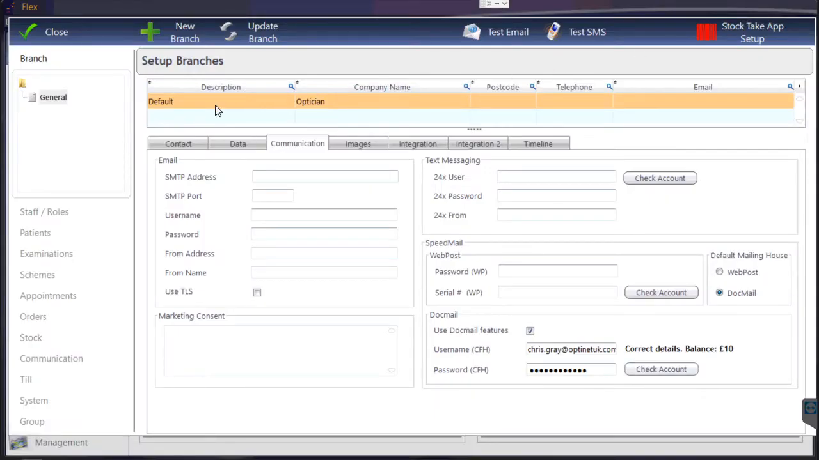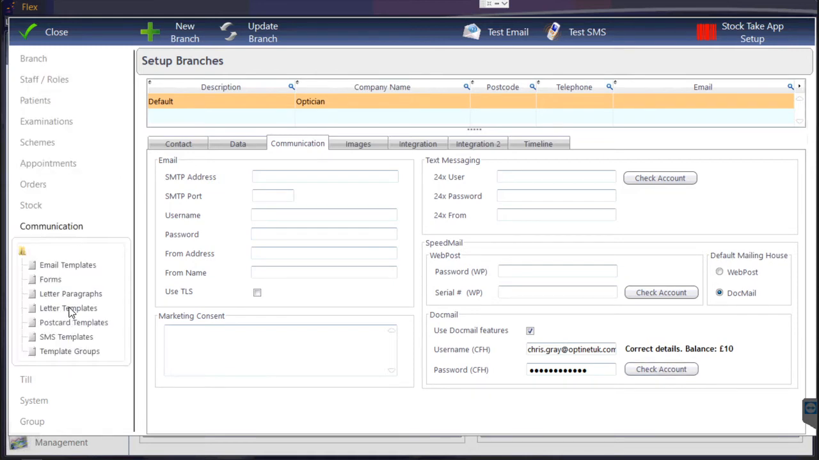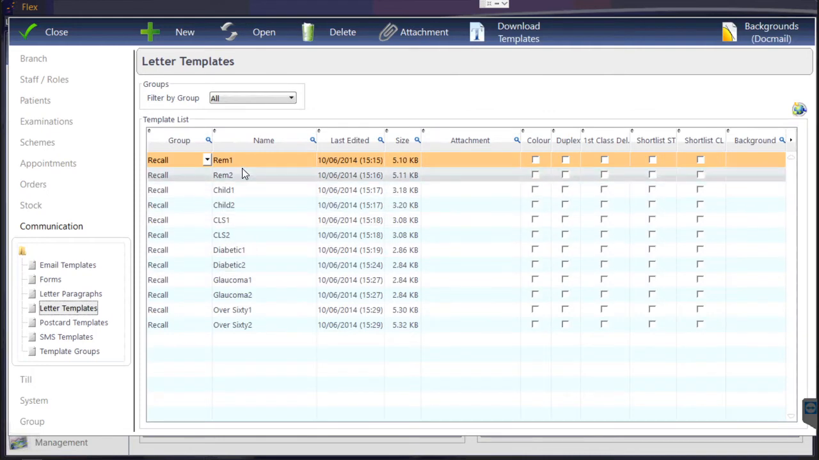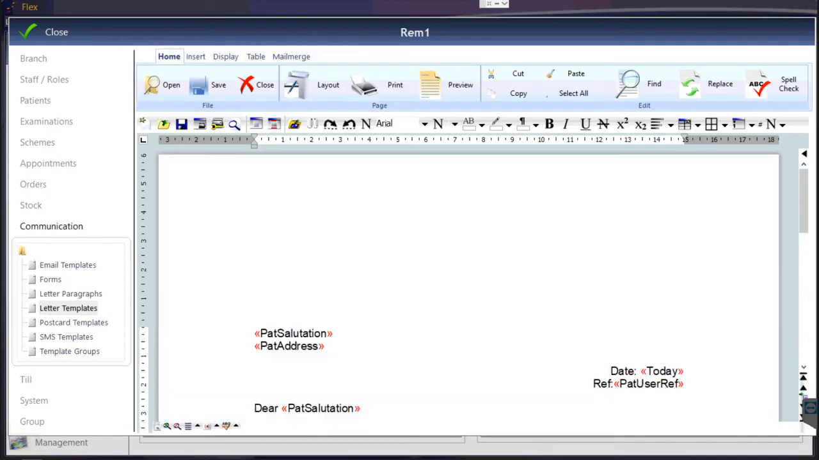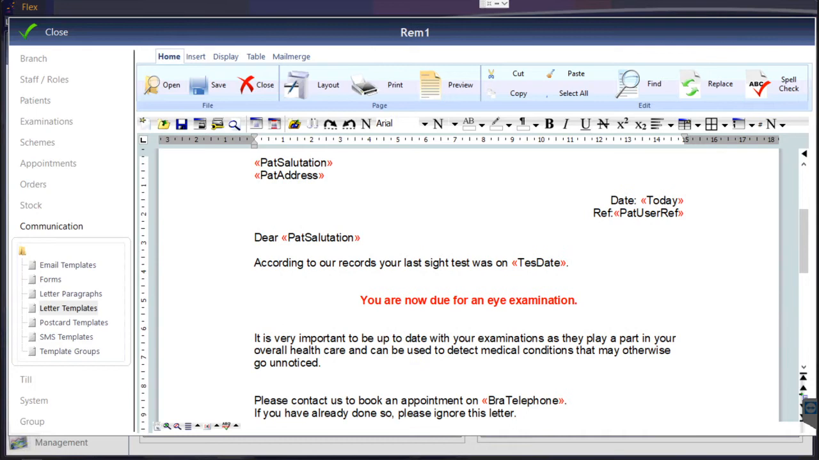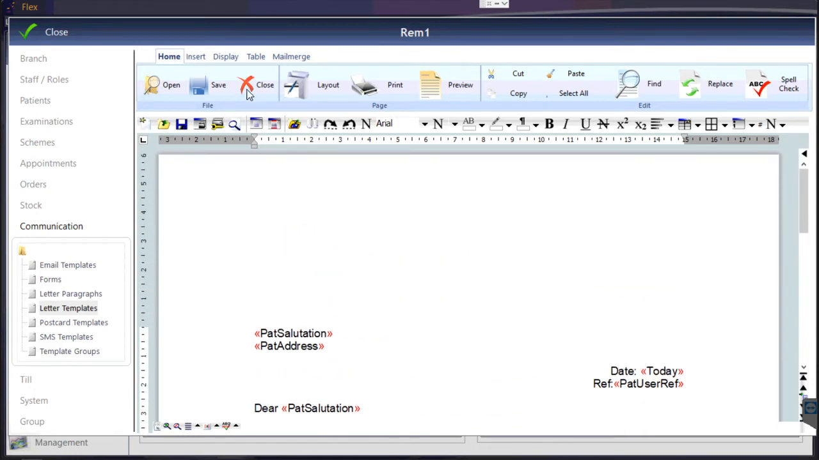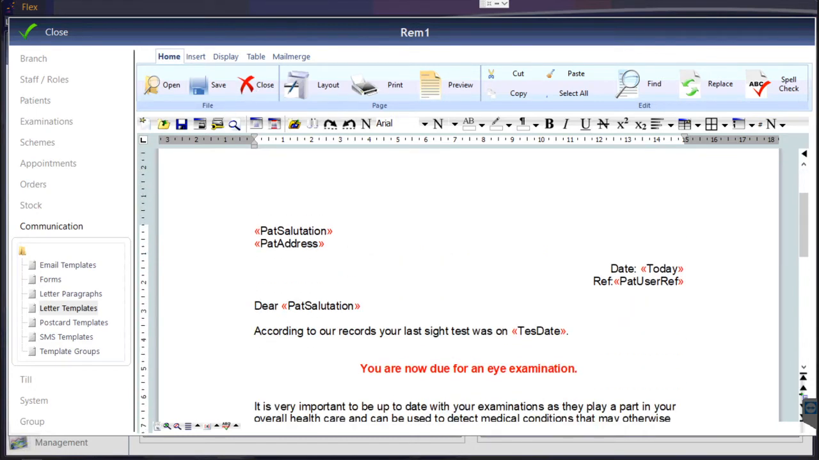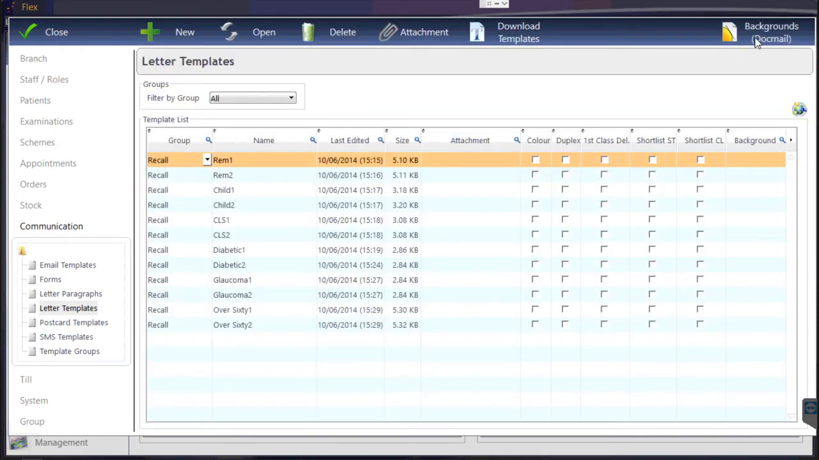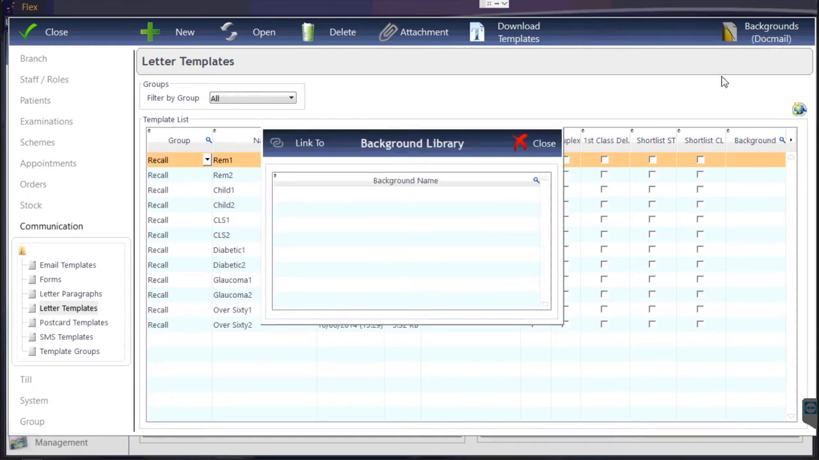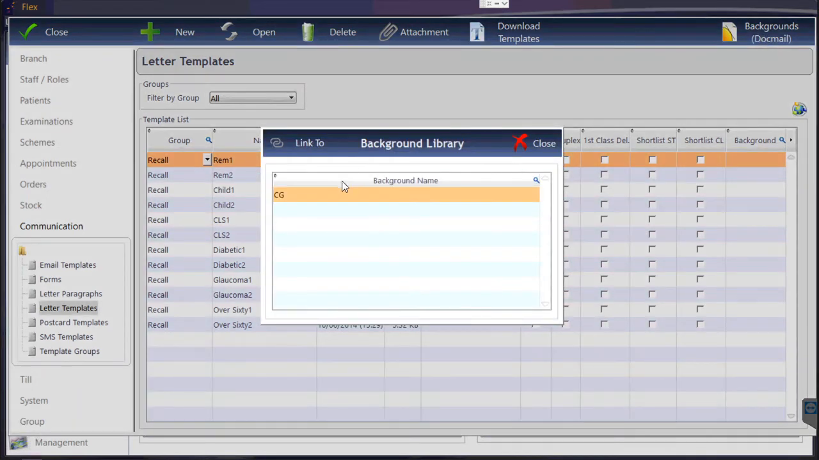So we've put our account details into Flex. Let's see how we'd link this on to your recalls. So firstly, we'll look at the actual letter templates themselves. So just looking at a REM1, this is just the default one here that Flex ships with. But looking at how we use it through Docmail, all of the merge fields will still get merged, and all of the content sent. But to link a background, if I press backgrounds in the top right-hand corner, it links to the Docmail website, and it sees that one that we uploaded called CG.